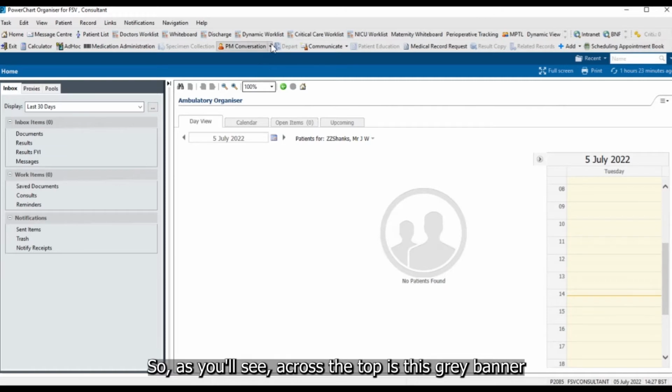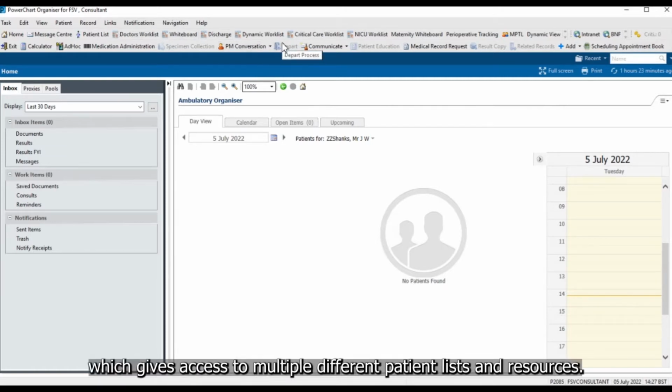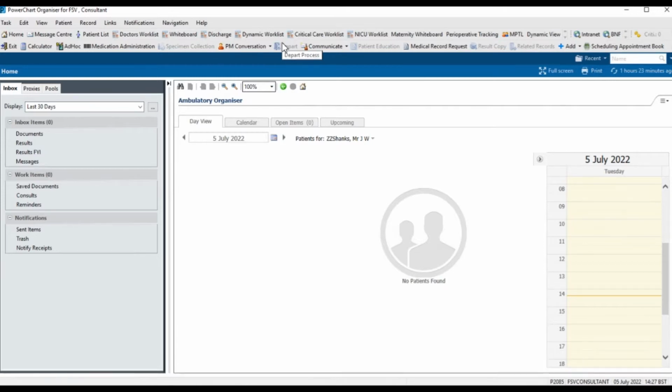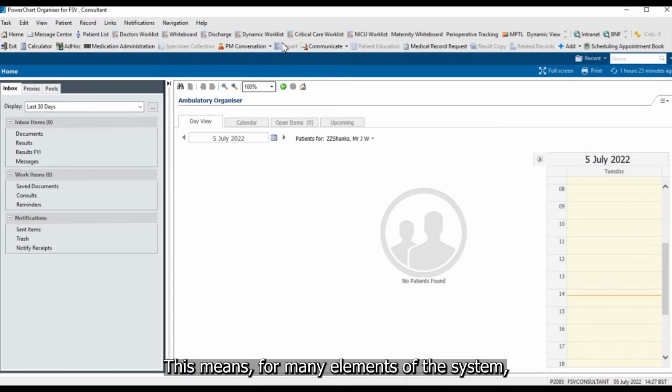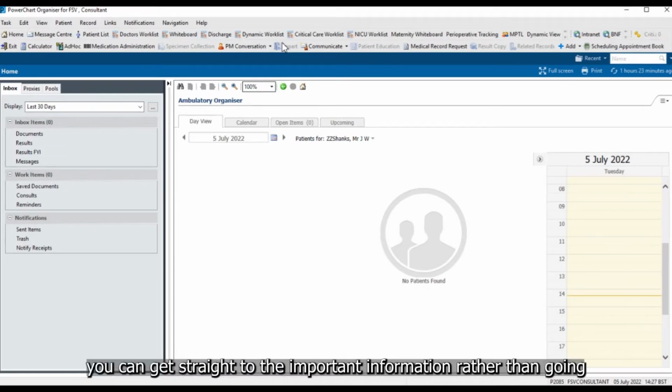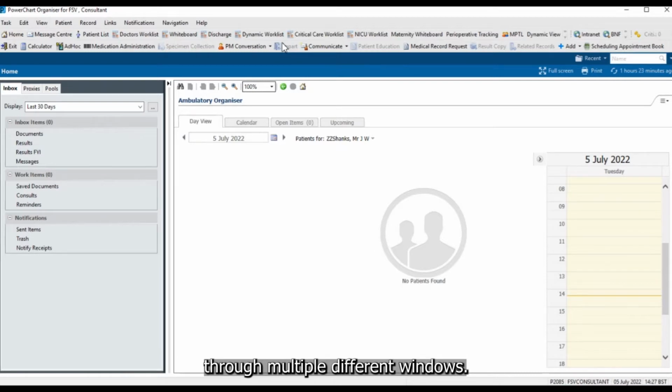When you first log into Cerner, you'll be taken to the home screen. As you'll see, across the top is this grey banner, which gives access to multiple different patient lists and resources. This means for many elements of the system, you can get straight to the important information rather than going through multiple different windows. On the right, you'll see the ambulatory organiser.